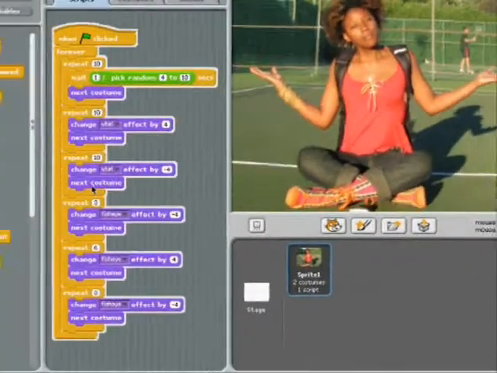So that's what some of the Scratch projects look like. But how does it work? Now I'll show you the Scratch environment. In fact, if I zoom out, you can see that we're inside of Scratch right now.